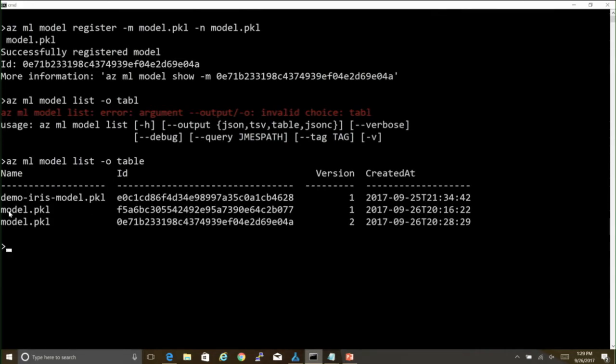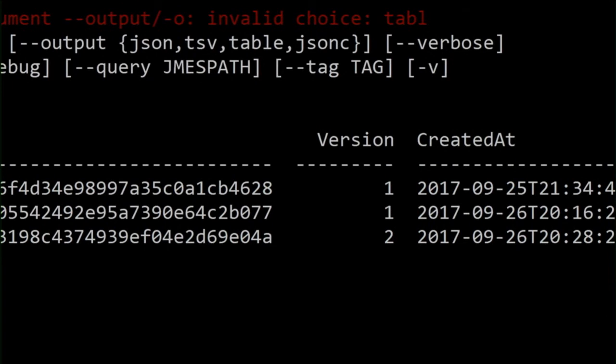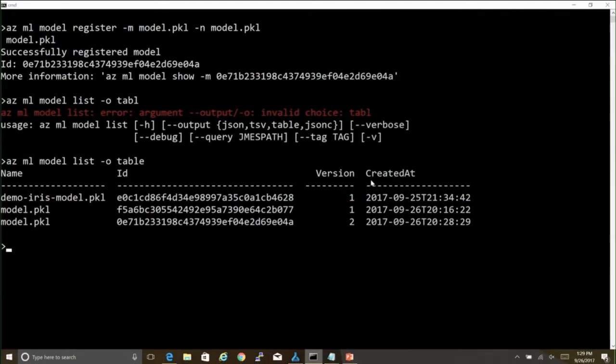So as you can see, we have 2 versions of the model picker. The first one, version 1, is Jakub's version. We have the model ID that got generated. And version 2 is the one that I just went ahead and registered. Now my next step after this is going to be the creation of the manifest.